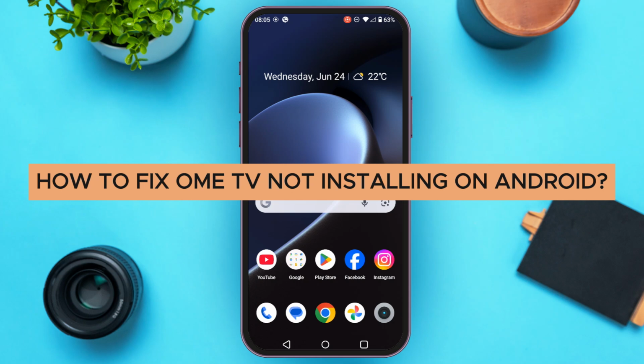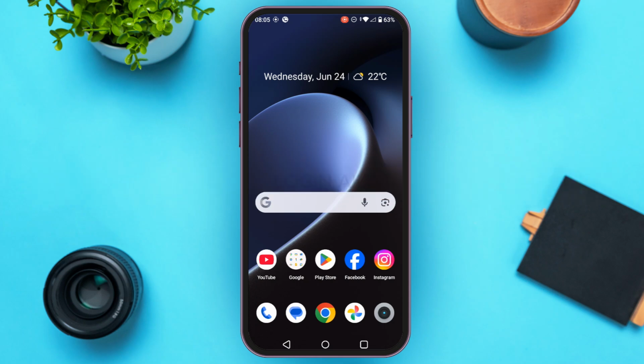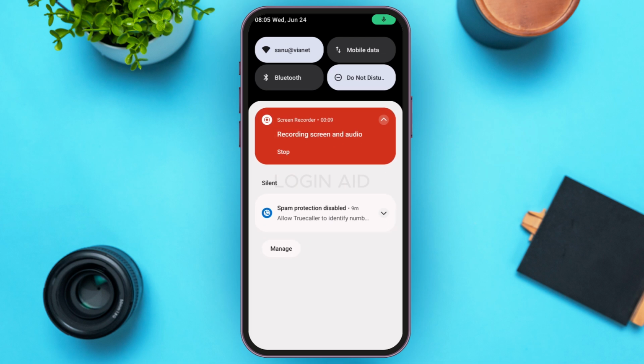How to fix OmeTV not installing on Android. First, check the internet connection. Make sure you're connected to a stable network. Try switching between mobile data and Wi-Fi.